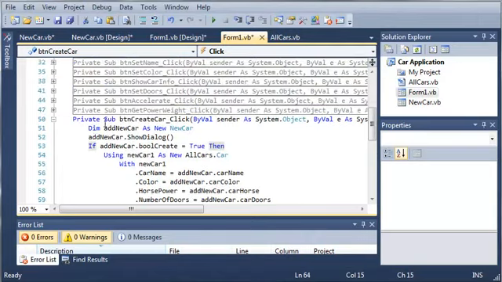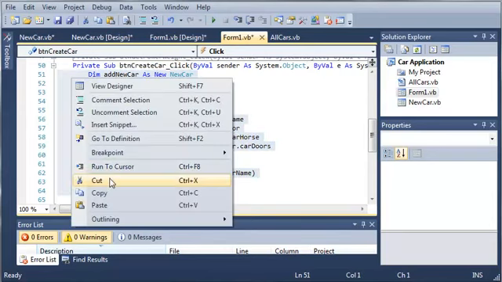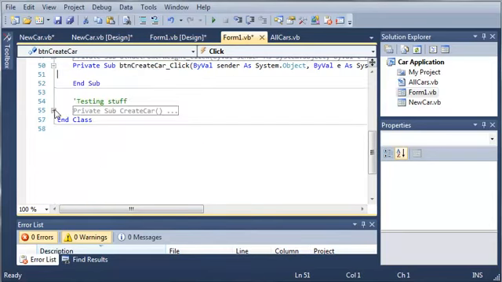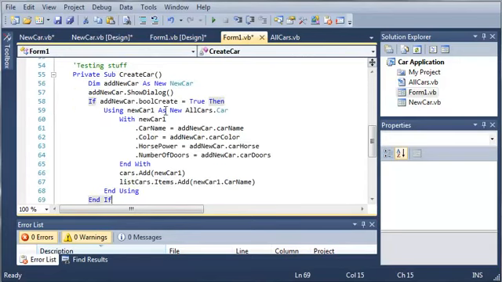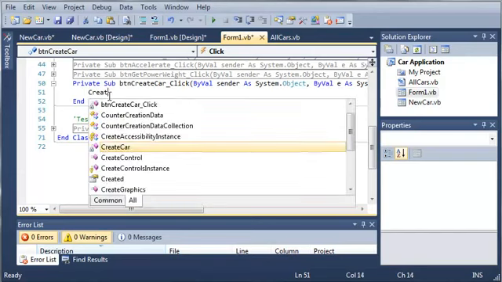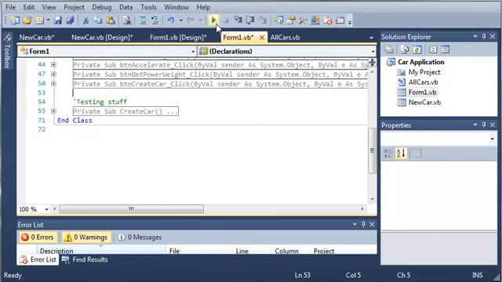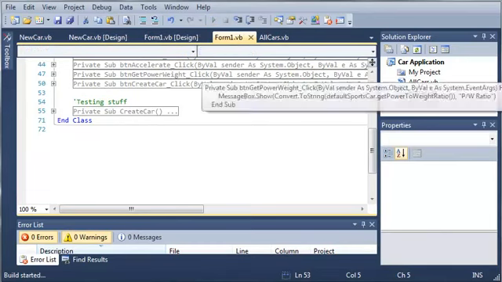Now what we can do is take all of this code right here, and we'll cut it, Control X, and paste it under create car. So now we have taken this and put it in another sub so that we can call this sub wherever we want, and it's not limited to only being in button create car. So we'll just type create car, and we need an E right there. So whenever they click that, it's going to create a car. So we'll go ahead and run this and see if it works.